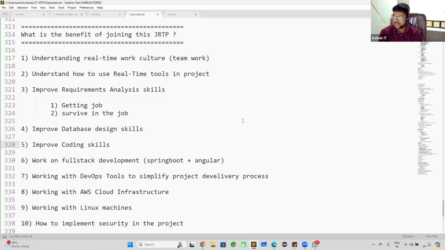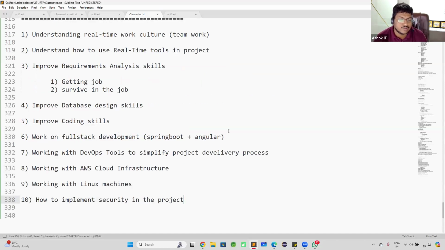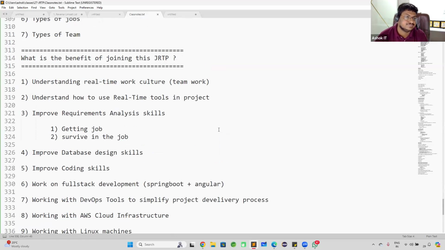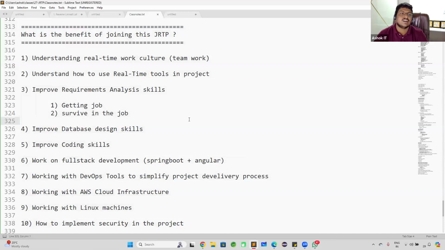Yes, some design patterns we are also going to cover, guys. Token generation and JWT security we are going to implement in the project. Okay, so these are the benefits of our Java real-time project development.